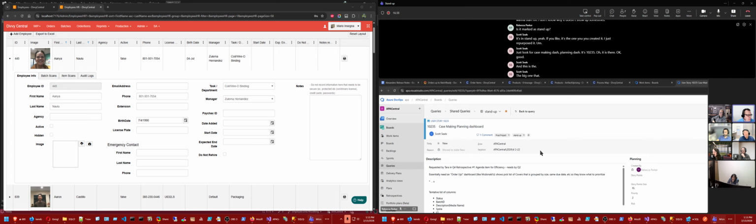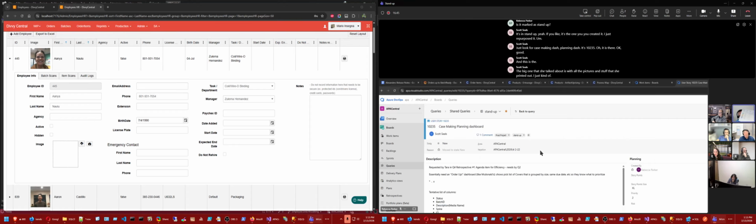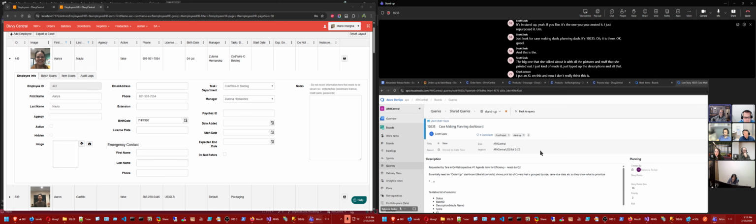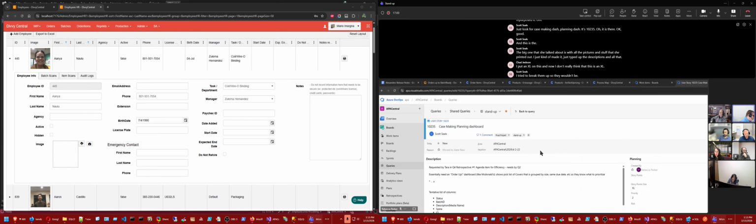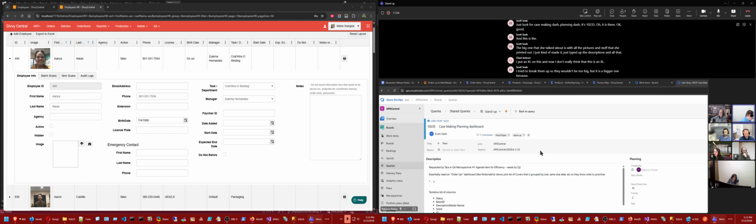This is the big one that she talked about, with all the pictures and stuff that she printed out. I just typed up the descriptions and all that. I put an extra large on this, and now I don't really think of this as an extra large. I tried to break them up so they wouldn't be too big, but it is a bigger one because it's a lot of work.